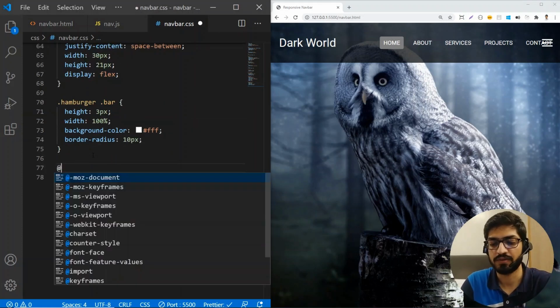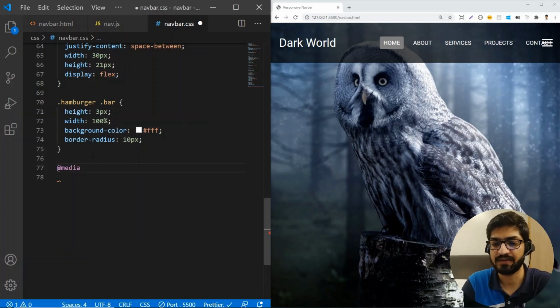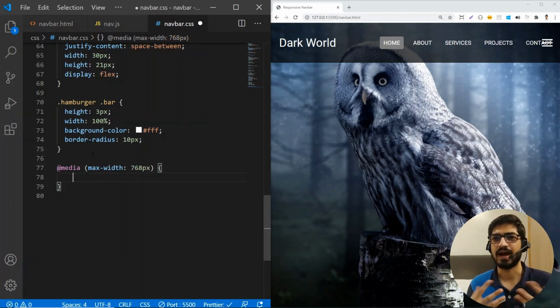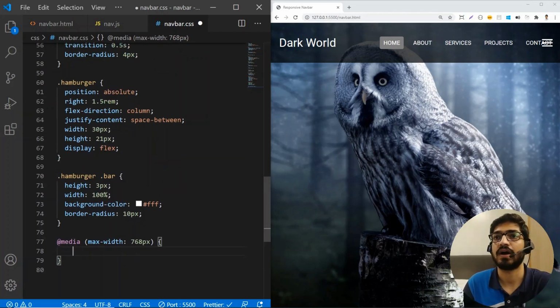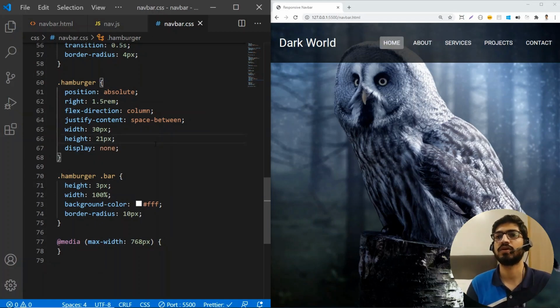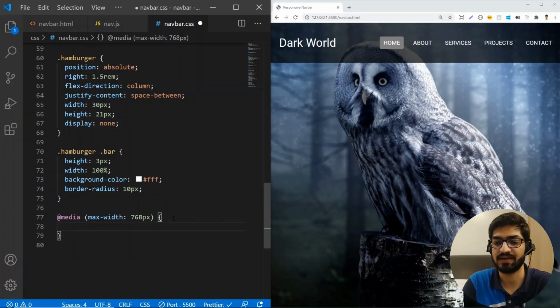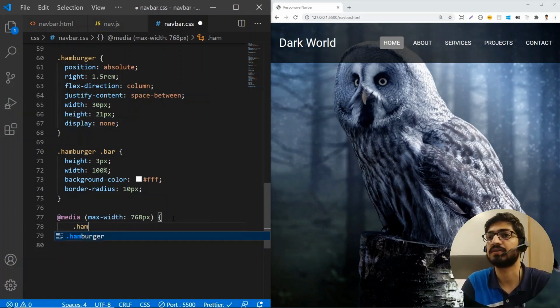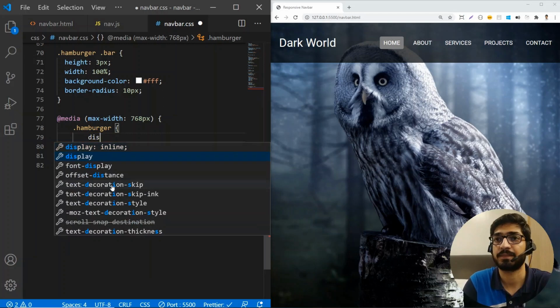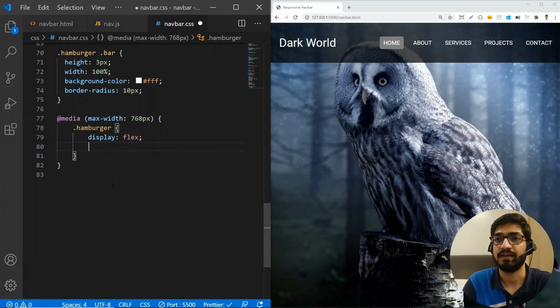All right. So for the media query, we just need to add media, and then I'm going to use the max width. The max width should be 768, which is actually the iPads or the phablets. So I will add a display none here. I don't want to see it until I go to a device width which is less than 768. So when I go to the 768 width, I need to have my hamburger be display flex. All right. And I need to have a cursor pointer on it as well.